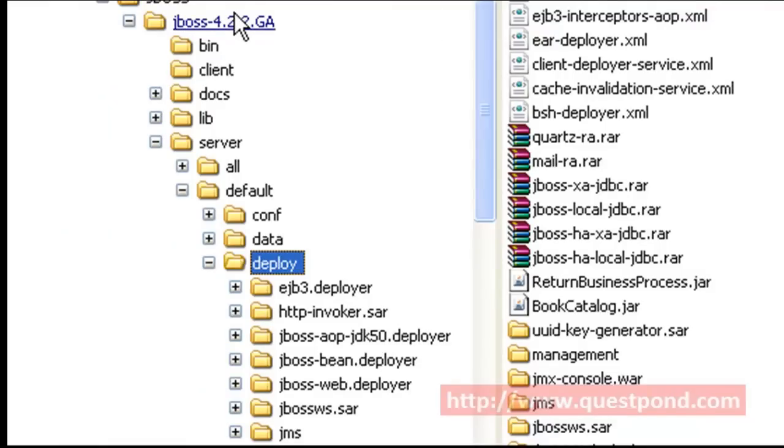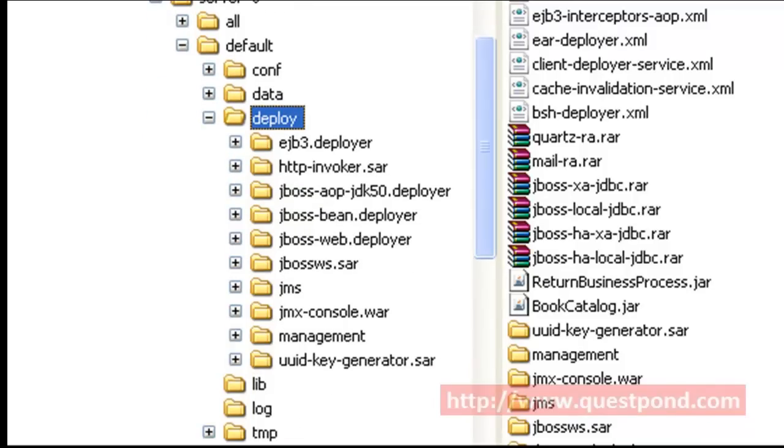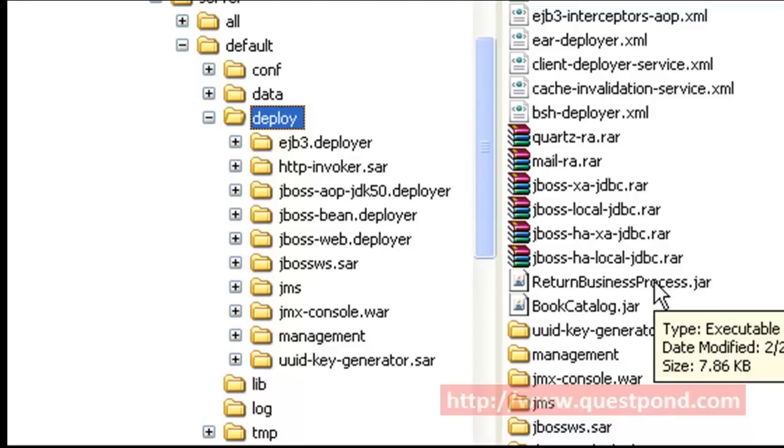Shown is the JBoss folder. Within the JBoss folder, we have various folders corresponding to the client and server. We will be more concerned with server. Hence, within server we have the default package, within which further we have the deploy package, and it is within this deploy package we have to deploy our EJB jar. If you can see, we already have a jar deployed here with the name return business process.jar, which contains our EJB entities as well as the deployment descriptors which we saw.